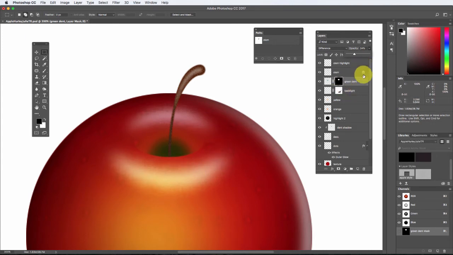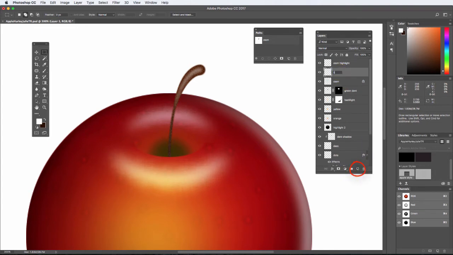Another aspect that you want to maybe consider is having a shadow for the stalk or stem. So on the stem layer here, I'm going to create a new layer and I'm going to name it Stem Shadow. And I'm going to drag this below the stem. And then with my rectangle marquee, I'm going to go to where my stem ends and just drag a little rectangle up here.